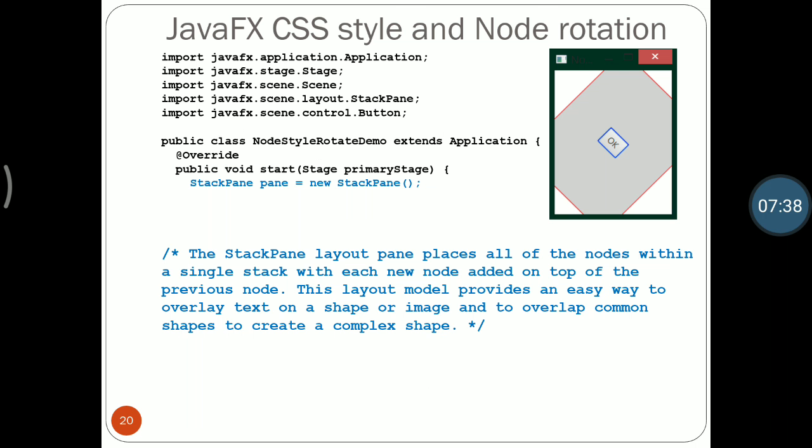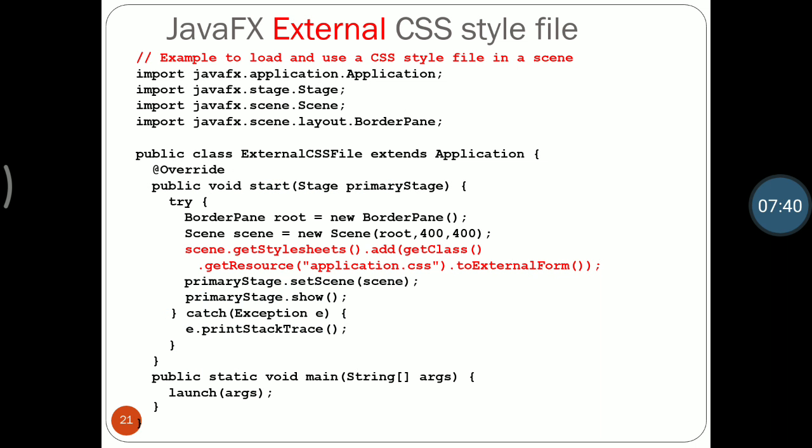We can also provide external CSS to JavaFX. As in the red lines, we are adding application.css, which is our external CSS file. So we can also add external CSS files into this JavaFX GUI.